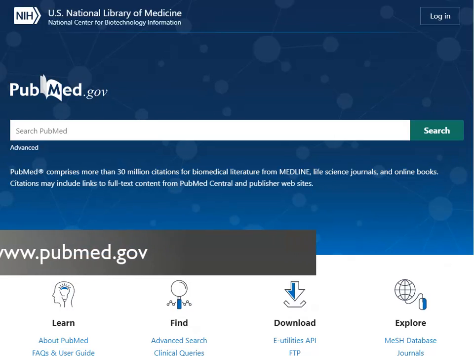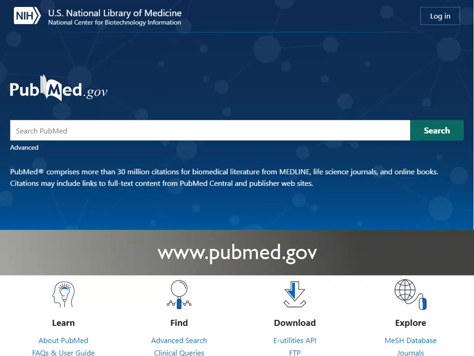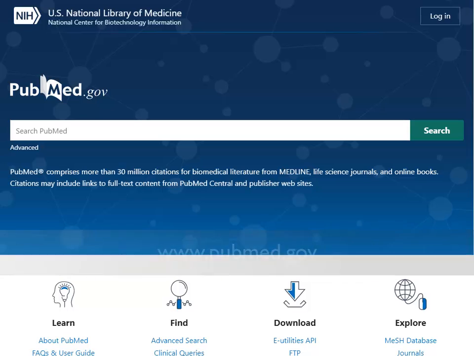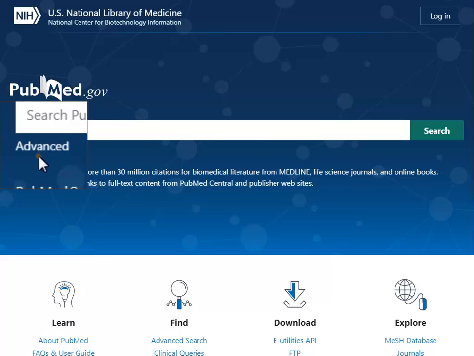Use the PubMed Advanced Search Builder to create and refine PubMed searches. For this example, I'm going to search within a specific range of publication dates. Click Advanced below the PubMed search box.